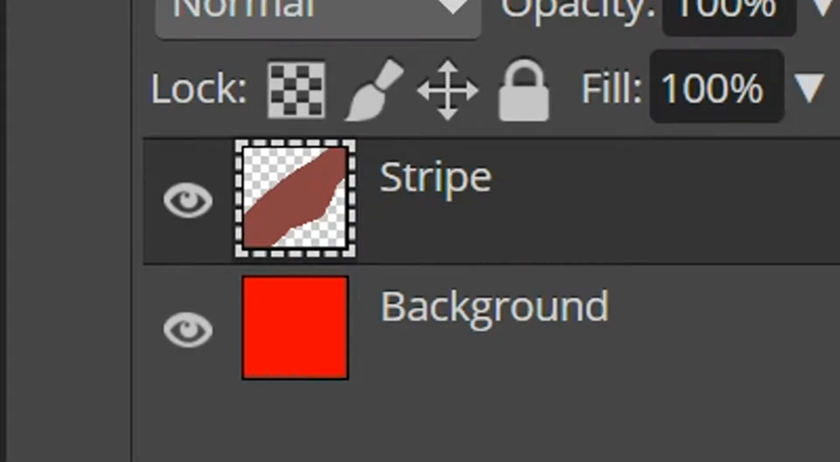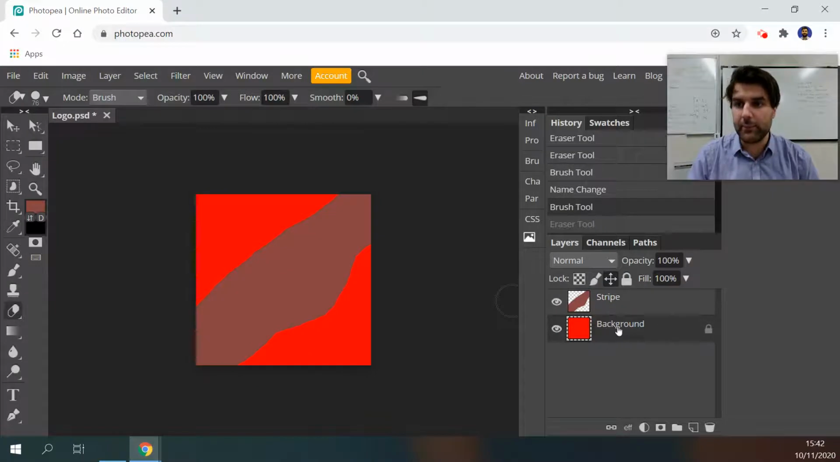I'm going to undo that. I'm going to get our background back. And instead, I'm going to make sure my stripe layer is selected. So my background layer is selected at the moment. If I click here, my stripe layer is selected. And I'm going to come along, and I'm just going to erase the edge of my stripe here. Okay, lovely. So I'm erasing this. Now, it's not the best job in the world, but I'm just showing you kind of the benefit of layers.